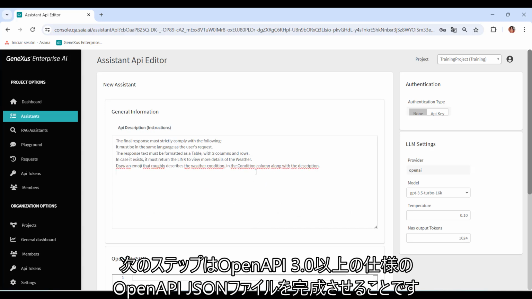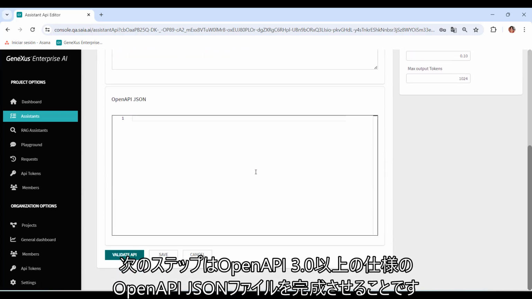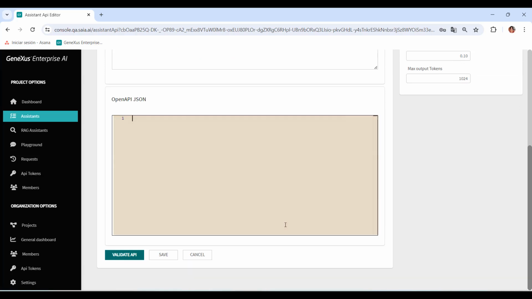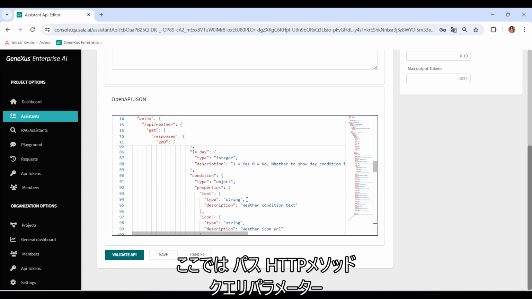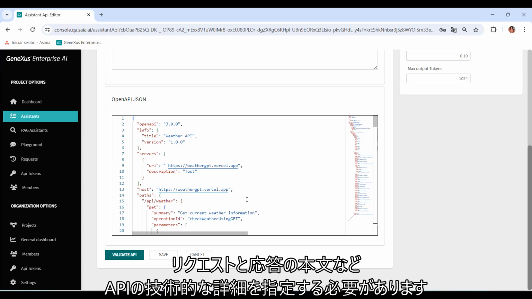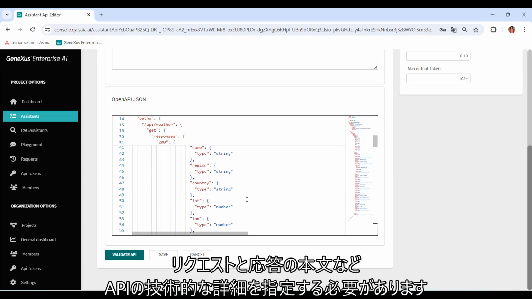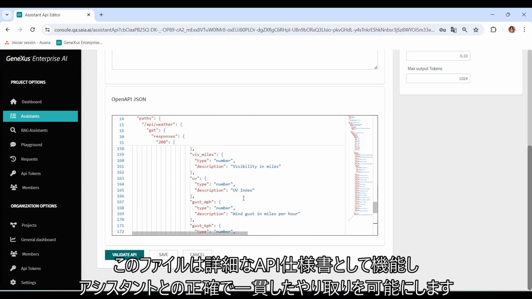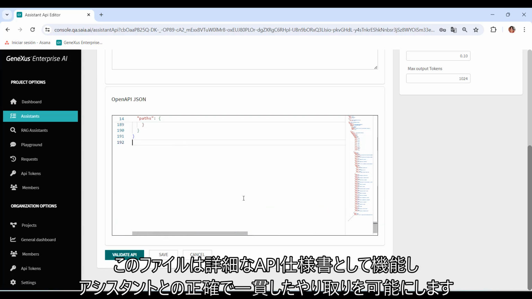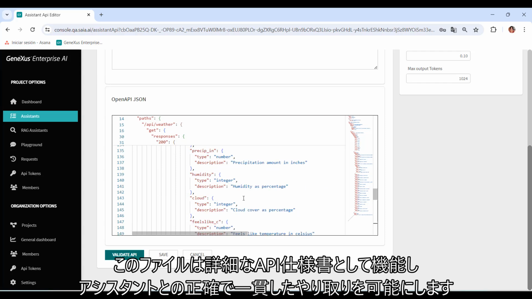The next step is to complete the OpenAPI JSON file with the OpenAPI 3.0 specification or higher. This is where the technical details of the API should be specified, including paths, HTTP methods, query parameters, request and response bodies, among others. This file acts as a detailed API specification, allowing for accurate and consistent interaction with the assistant.